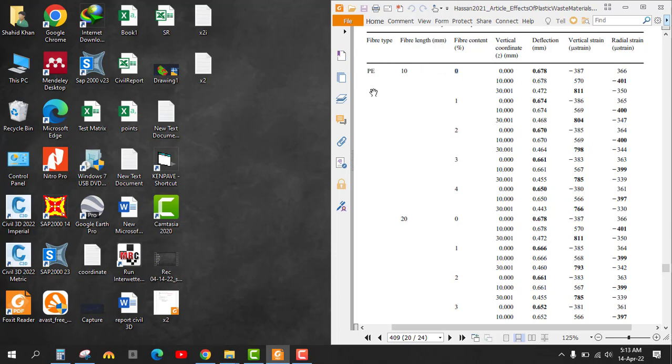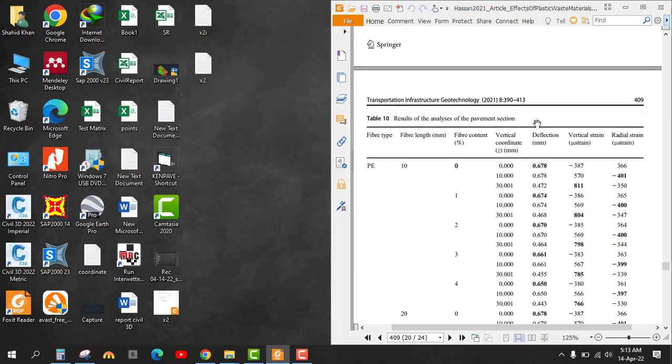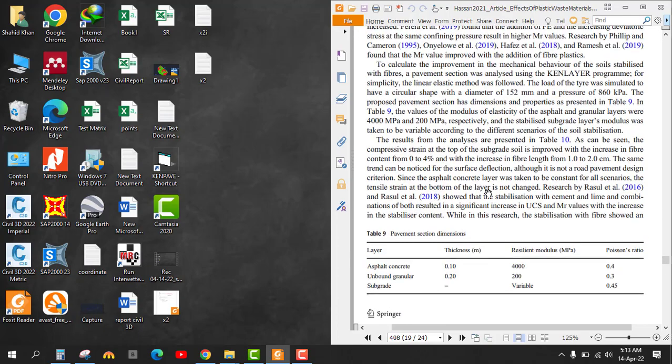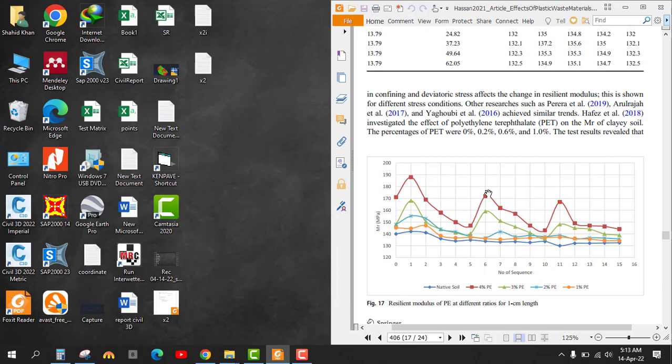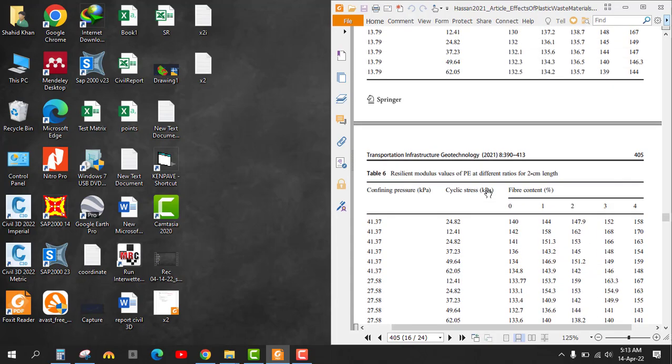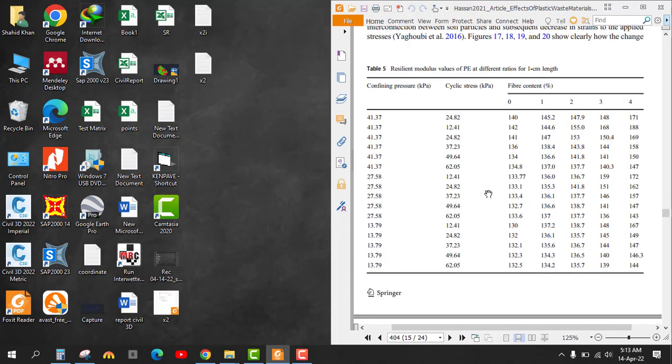and the material type is PE. So for this type of material, by changing the fiber content, the subgrade modulus will change. So that's why for every fiber content we have used different MR values, subgrade modulus values. We can also see the subgrade modulus values here in the table above, that is table number 5.